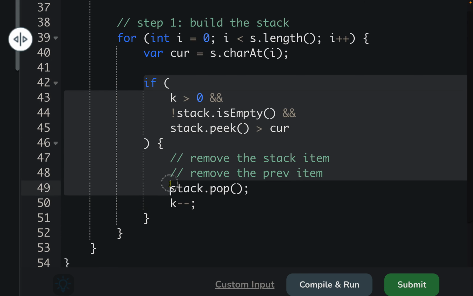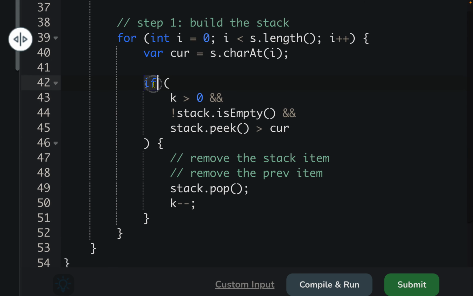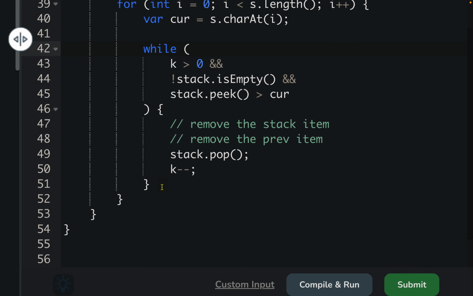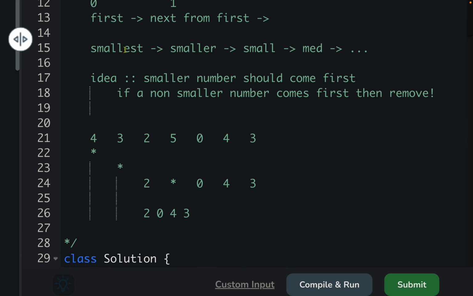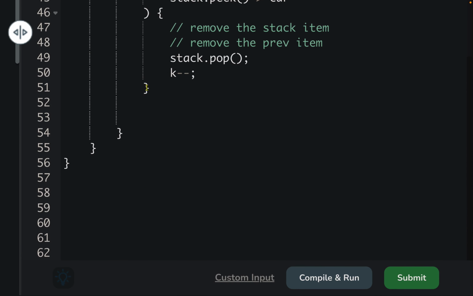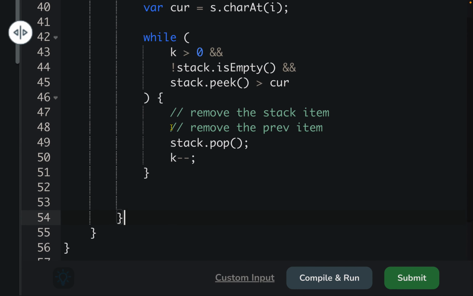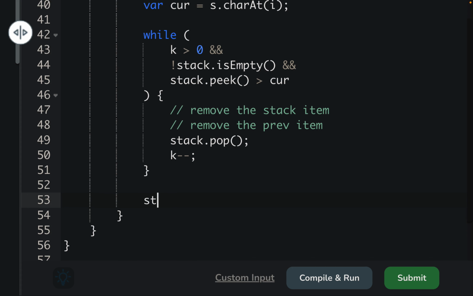Am I going to do this one time or multiple times? No, multiple times. Do it while. Cool. So far so good. It seems nice. We have removed this, and now I'm sure that my previous element is the smallest. Now I'm going to put myself in. Put myself means put the current element in. So stack dot push the current element. Nice.